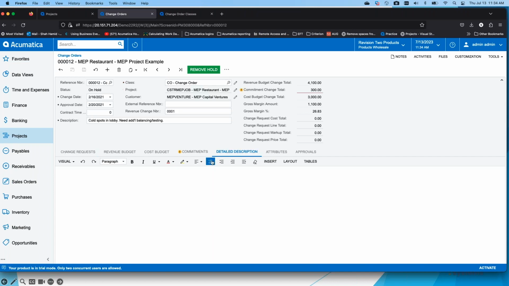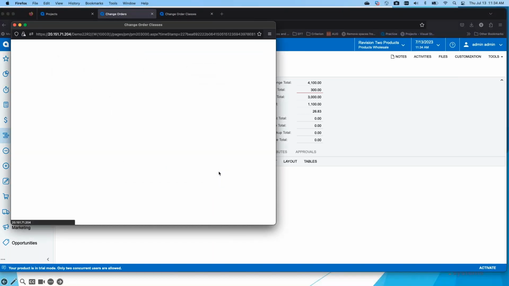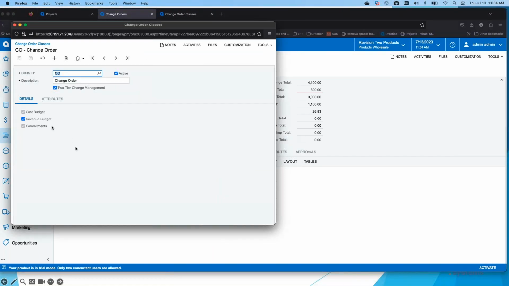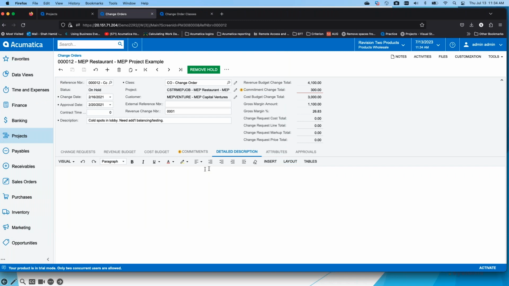Let's open up this one. So this has a CEO class. So if I open a change order, again, it has all 3 commitments. And this one also has a 2-tier change management. So it has to go through multiple tiers to make that part of the process. So that's why we have an additional piece.